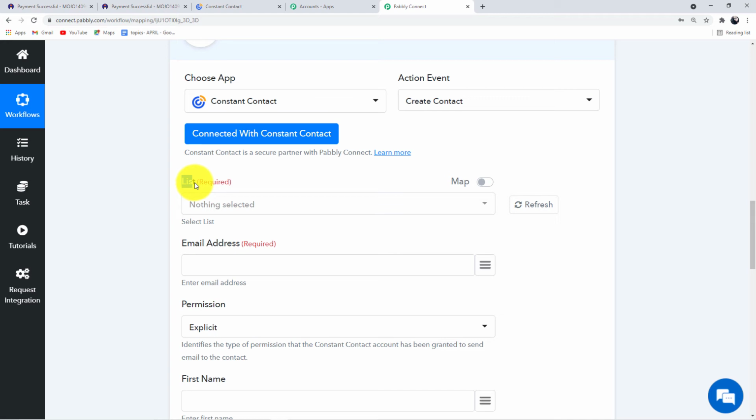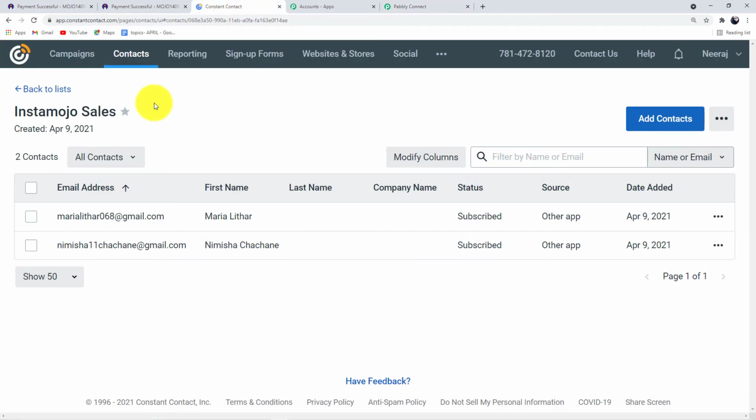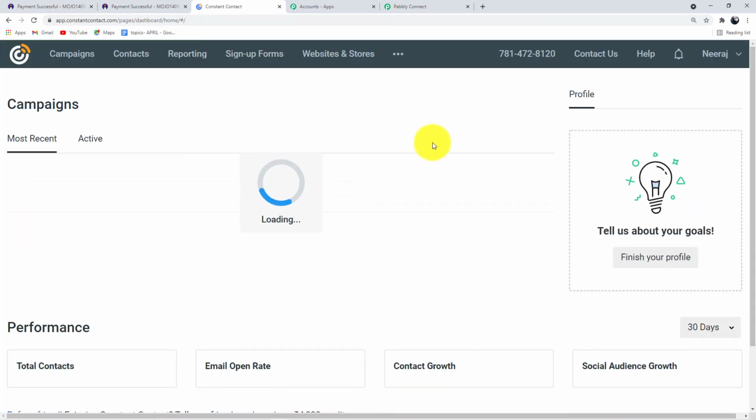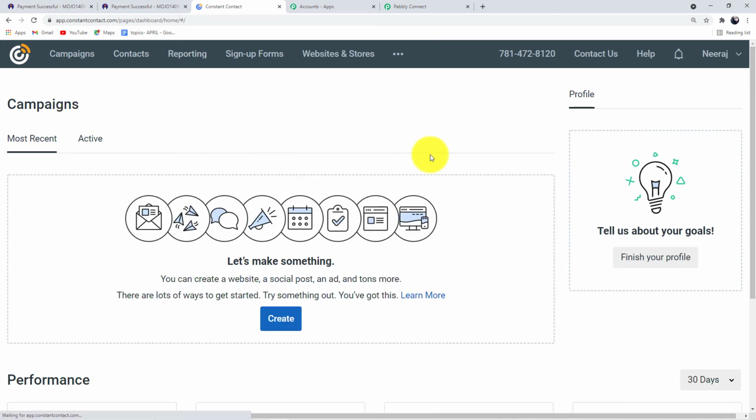Talking about the first blank, it is the list. Now what is this list? This list is basically present in Constant Contact. So let me show you. This is the dashboard of Constant Contact. This is a paid account that I am working in. You can also purchase your Constant Contact paid account.